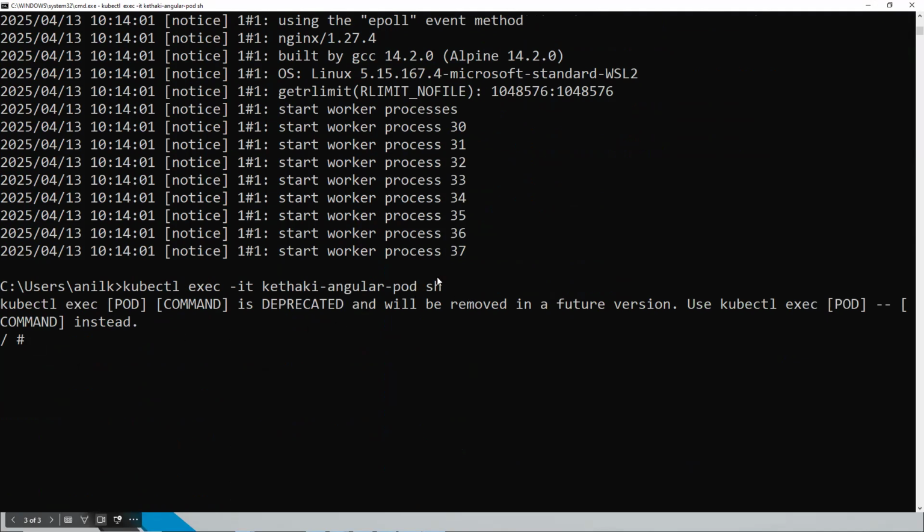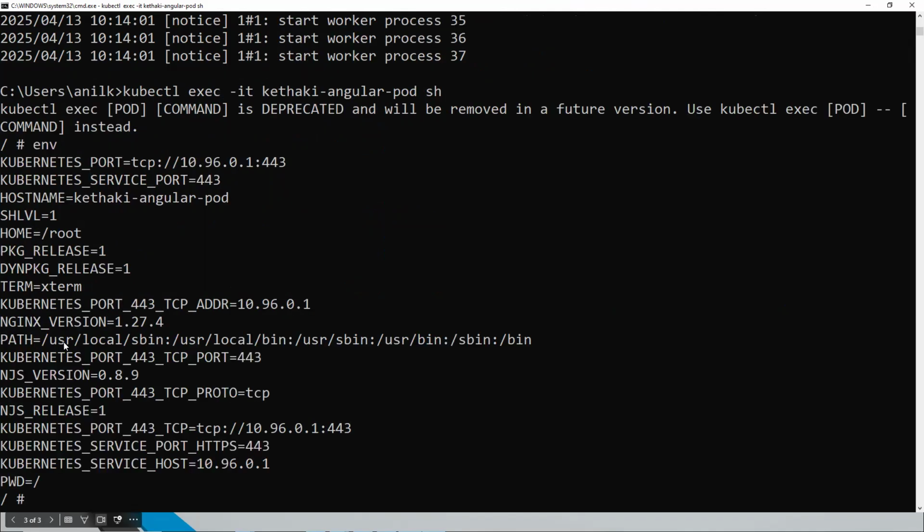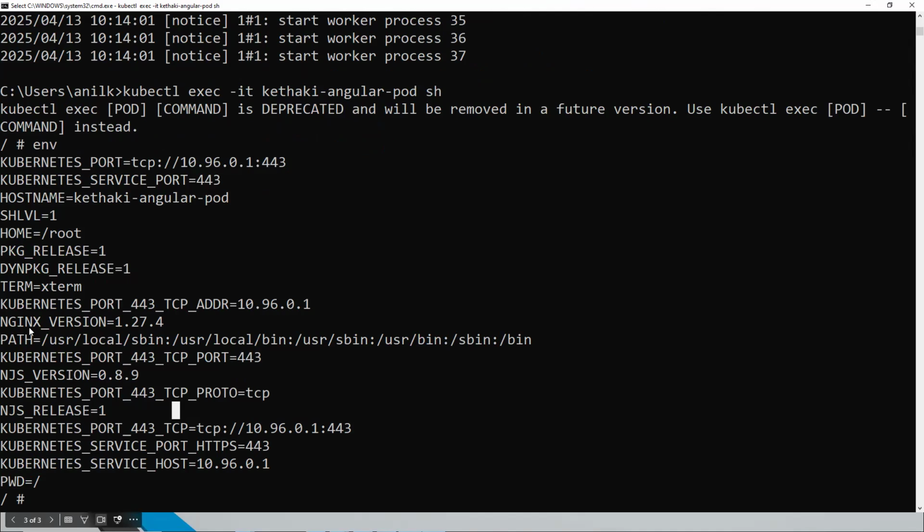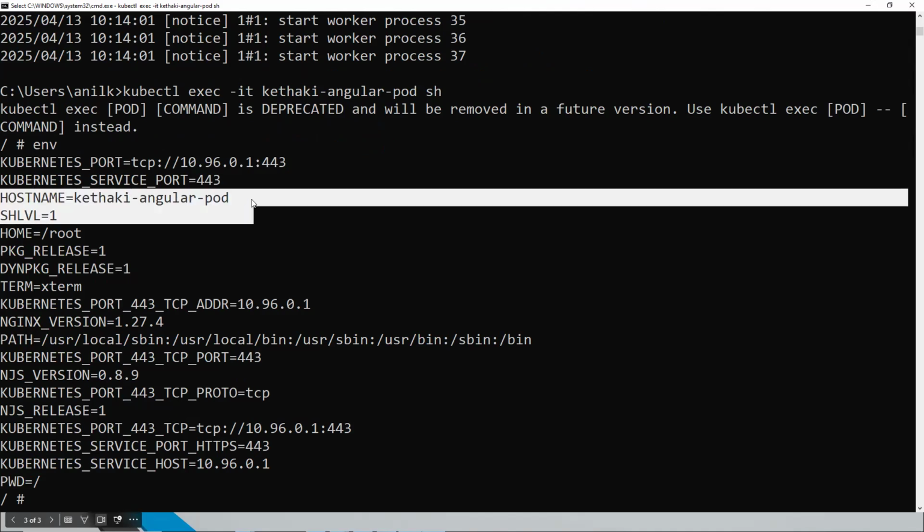Here, I have not mentioned any container name. I am just logging in with exec hyphen it and the pod information. This will log into the first container. If you mention the container name, it will log into that particular container. I am not mentioning any container name here, so it is logging into the first container. Now if I want to get the environment variables of the container, it will show all the environment variables of that particular container, like the host name and all.